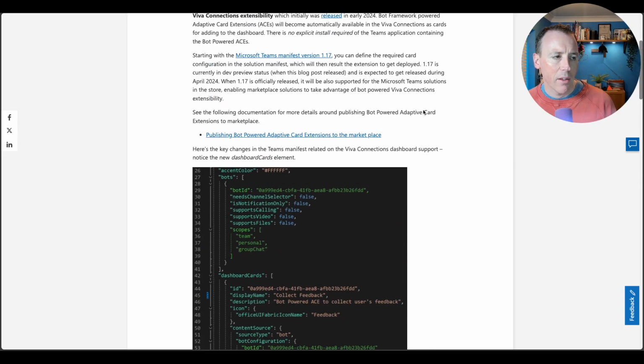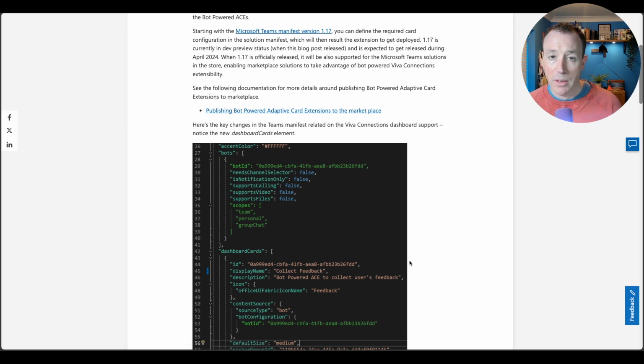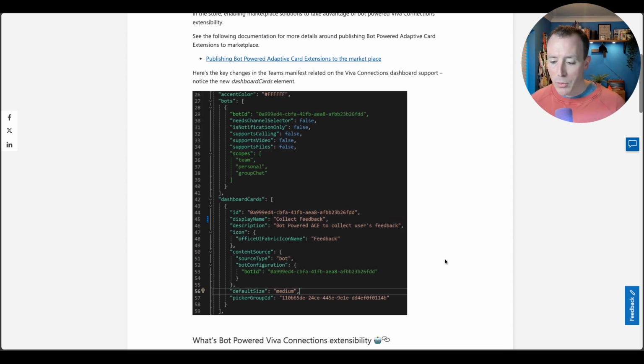So it's coming basically. In order for this to work, you need to have the latest version of the Teams manifest, which is 1.17. That is currently in dev preview. It's expected to get released this month, so look out for that. That will also be true for apps that get published to the store as well.